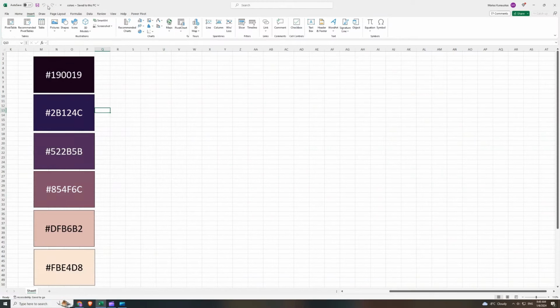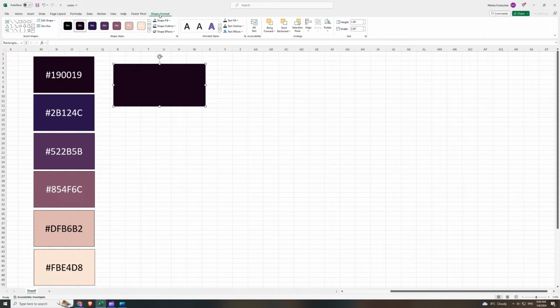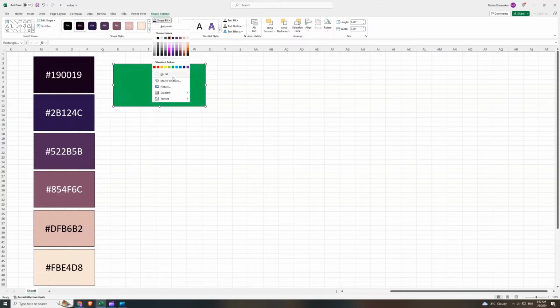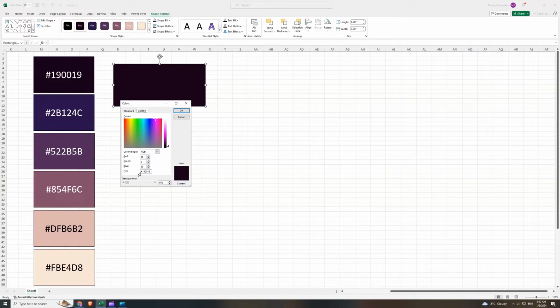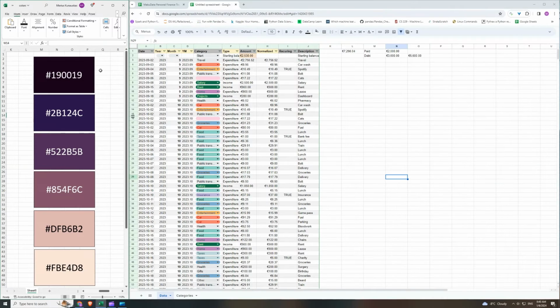I can briefly show you how it's done. So we simply go to insert, then shapes, a box. Then in shape format, we click shape fill, and then more fill colors. And here we write down the hexadecimal code. And if you create 6 such boxes with these codes, you'll get these colors. We need this because Google Sheets has a very unintuitive way of creating colors and shapes. So in my personal opinion, this is the easiest way to do that. And I'll illustrate to you how it's done.